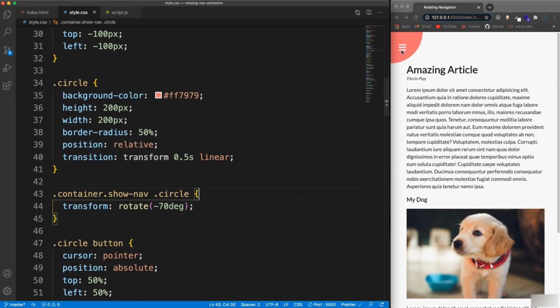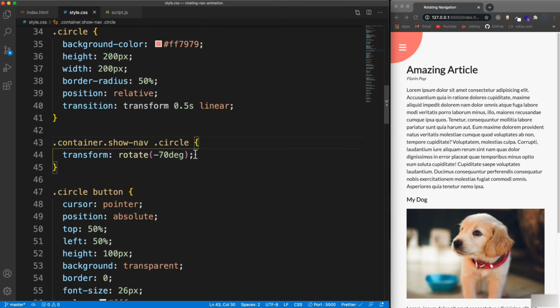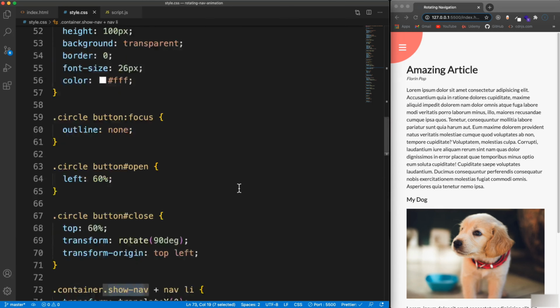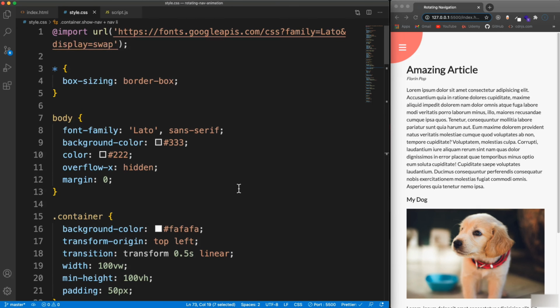So not too bad. We're just adding or removing a class, and we're setting certain styles on the circle and on the navigation when we have that class applied. So you could use this with any website, any application. So that's it. Let's go on to the next video, next project.